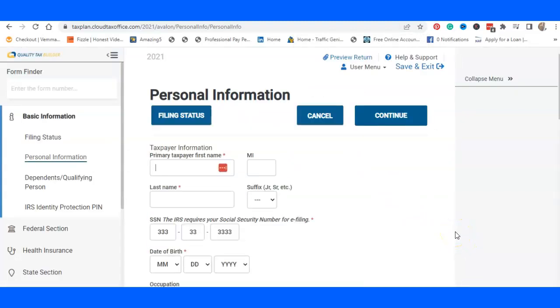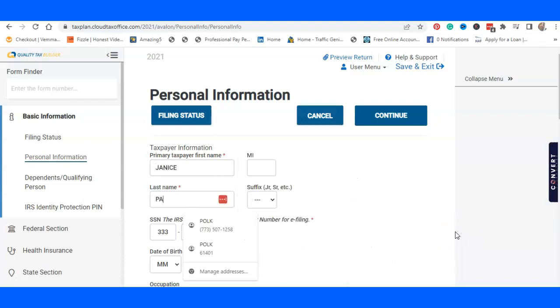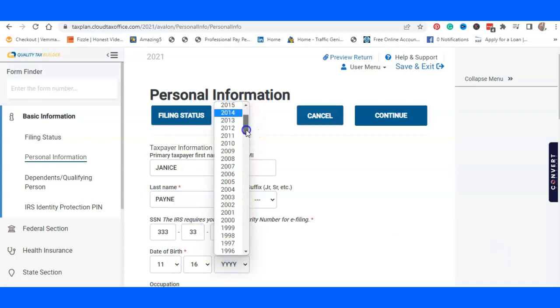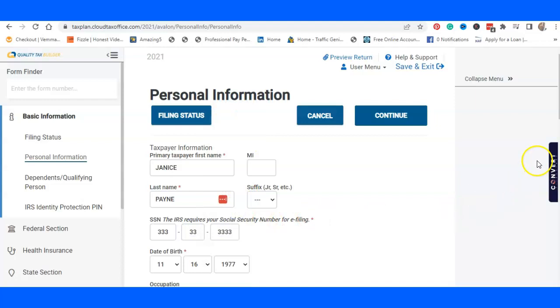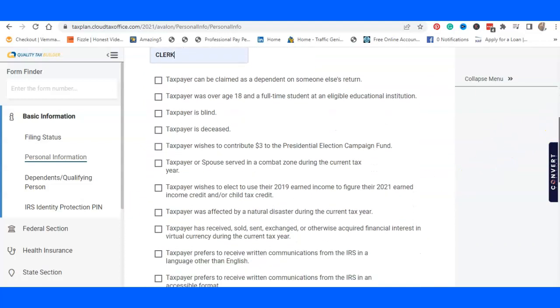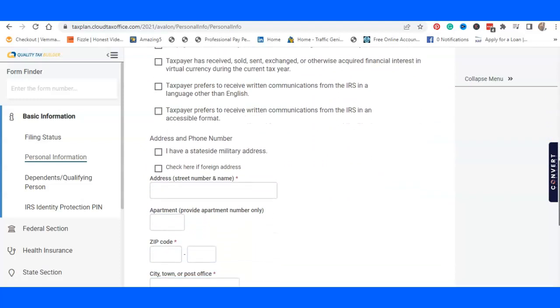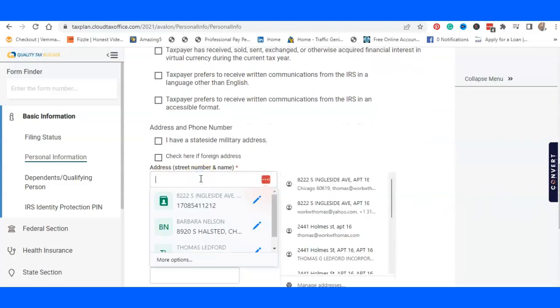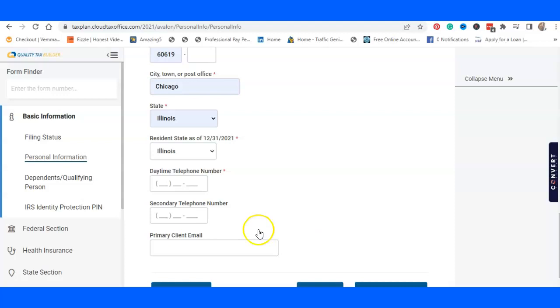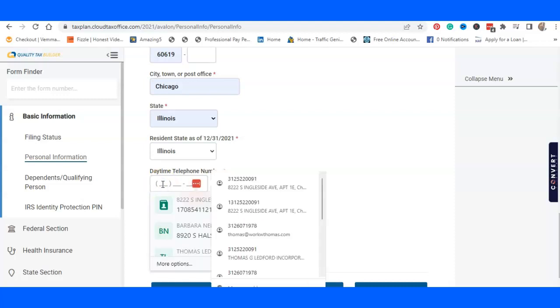Then the personal information section pops up. And then date of birth. And from there, occupation, clerk. These boxes right under the taxpayer, if they don't apply to the taxpayer in any way, we leave them blank and we go to the address. So we're going to use this address here. Telephone numbers, day and evening telephone numbers.